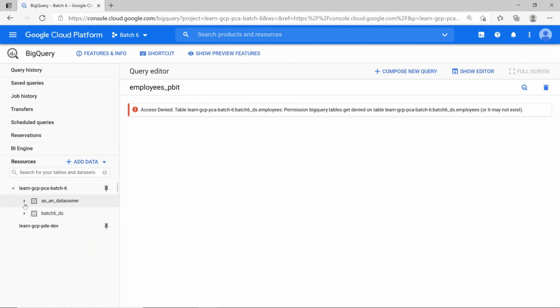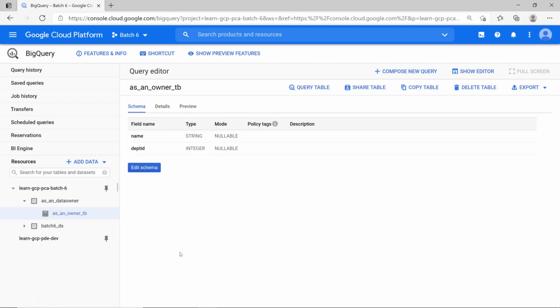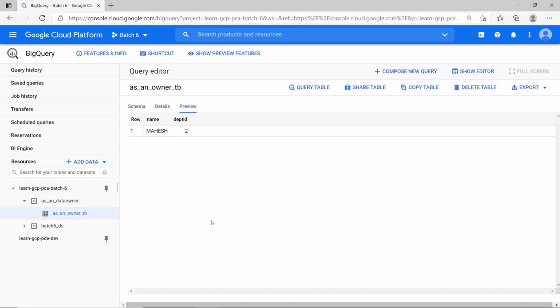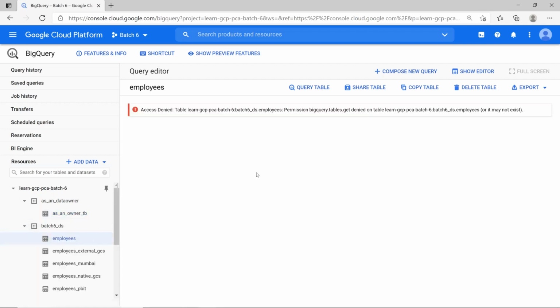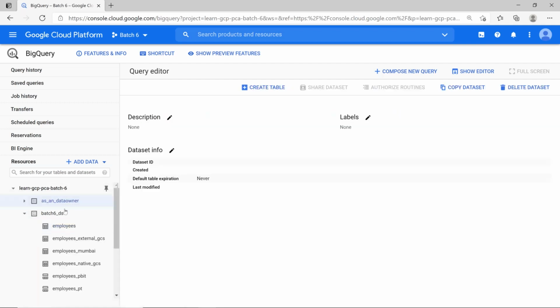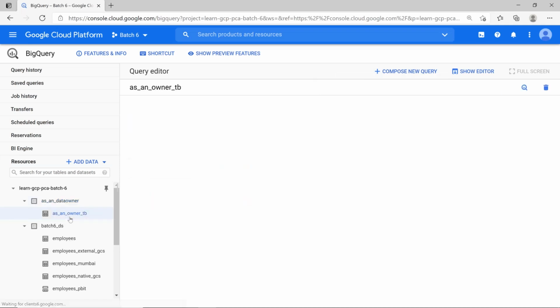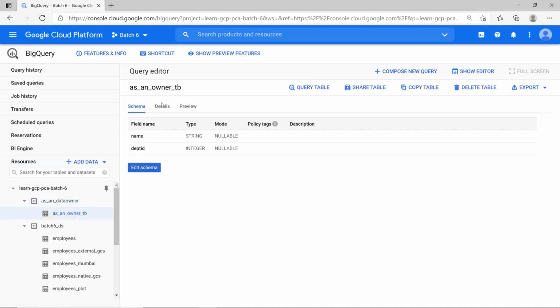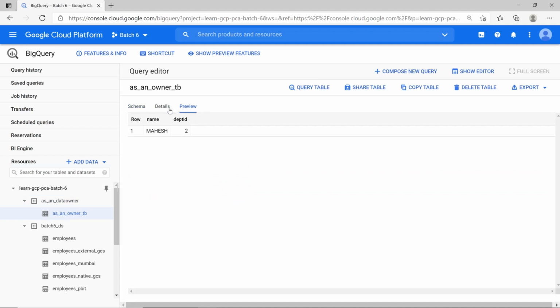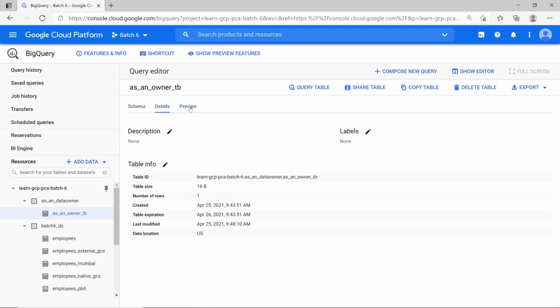If I go to this dataset, I will be able to see it. Is there anything which is wrong here, folks? This dataset I cannot see, but this dataset I can see. Any reasons why?